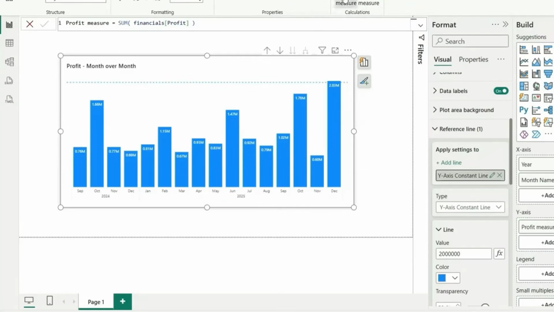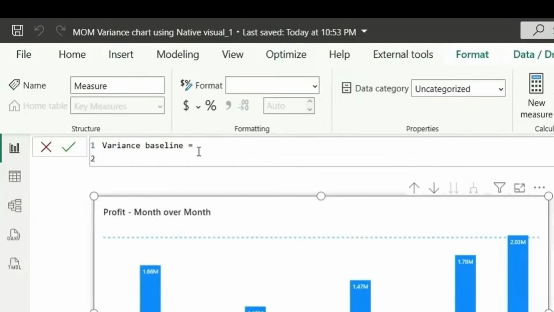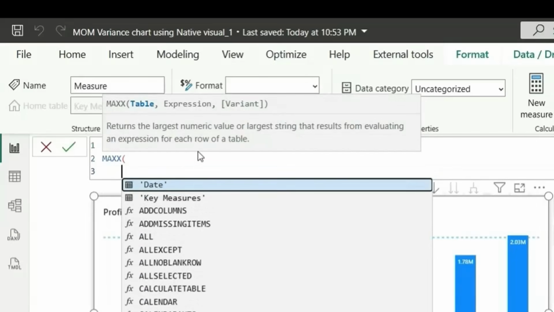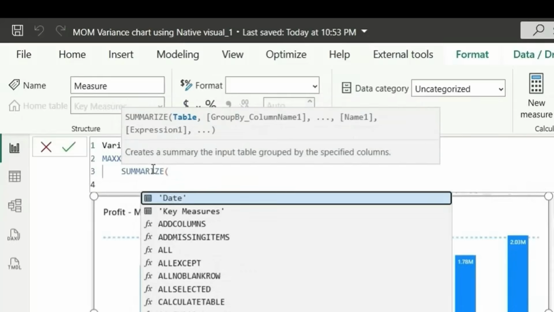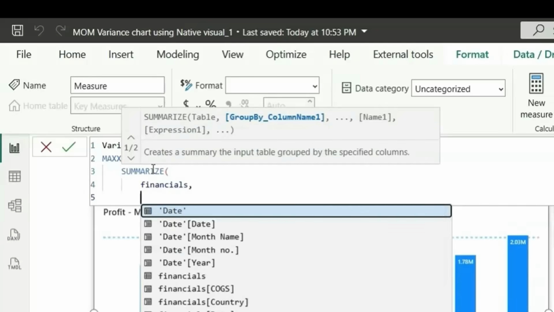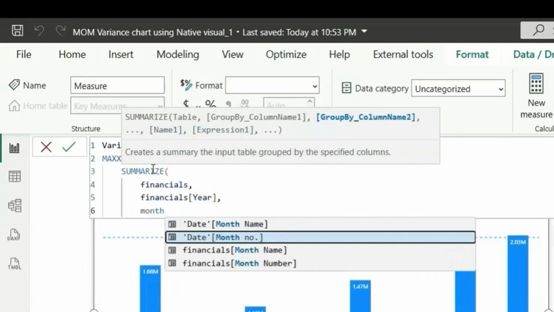Let's create a new measure and let's say variance baseline. Let's take MAXX. So we are going to take the maximum value from the different months. If you have monthly level data, you can directly do the maximum. I don't have monthly level data, I have daily level data, so I'll have to group it first. So I'm going to summarize the financials table, and then we'll take the column year, and I'm going to take month as well, this month name.